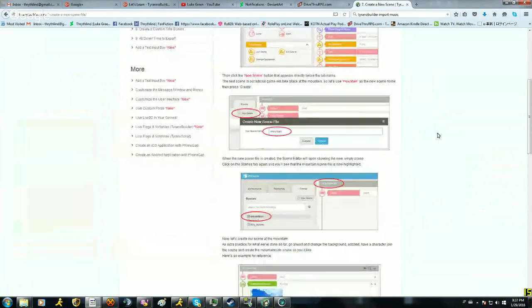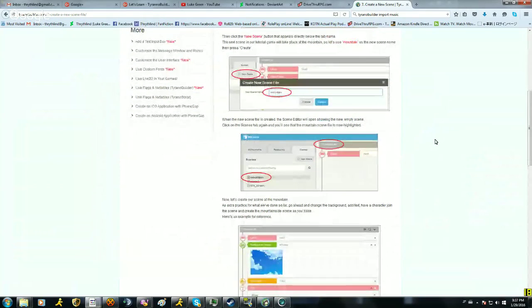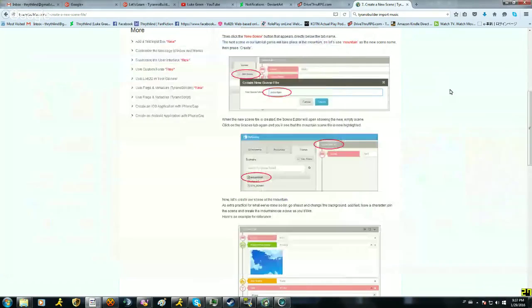Okay. When a new file is created, the scene editor will open showing the new empty scene. Click on the Scenes tab again. You'll see the mountain scene tab. Scene file is now highlighted. Okay. So, yep, see right here. Go to components because that's what we're going to need.